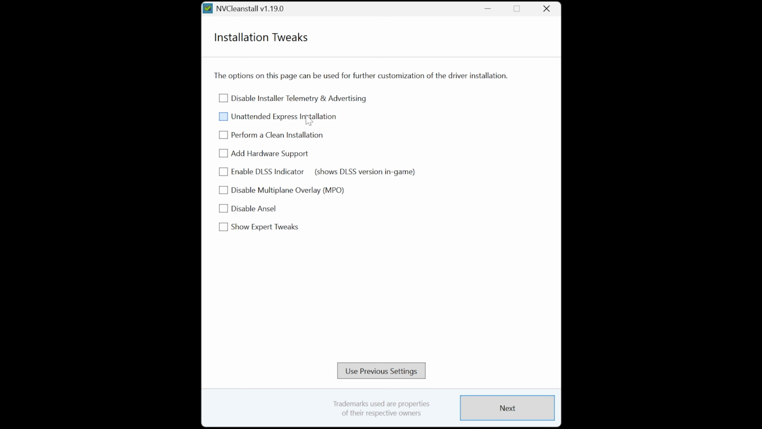Unattended express installation means you don't have to do anything, just let it run on its own. For allow automatic reviews if needed, I recommend turning it off if you have other apps open like Office documents or music playing in the background. Perform a clean installation will wipe out remnants of any previous NVIDIA drivers from the system first. I don't check this option as I use DDU, otherwise known as Display Driver Uninstaller.